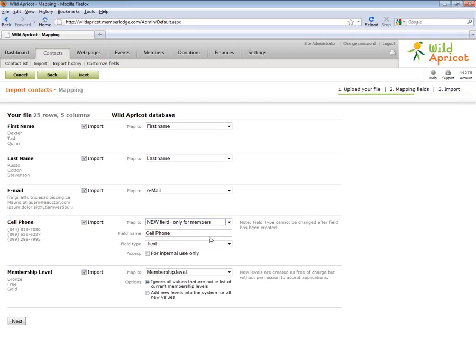And finally, we also have the option to make it for internal use, because many organizations are tracking a lot of information that they don't need to share with their members, but they do need to track about their members. We could choose to have this only be visible to administrators, but I think the members should have access to this and be able to update it, so we'll just leave it as is now.